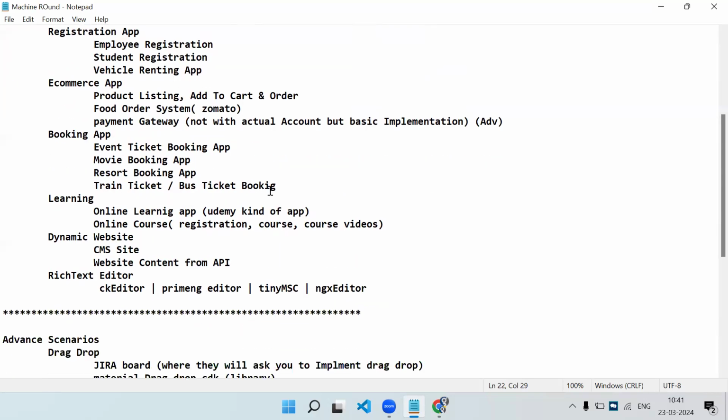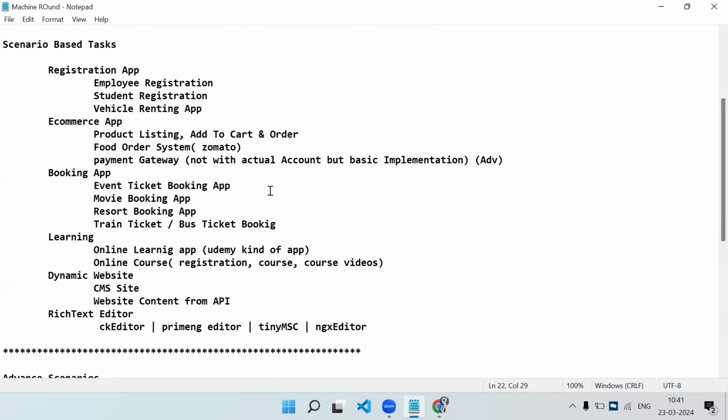Next, booking app. They will ask you to create an event booking application, movie booking application, resort booking, train booking, or bus ticket booking. This kind of scenarios they will ask you. Again, it's just a basic CRUD application, just the scenarios differ, nothing else. Basic CRUD application is only what we are doing.